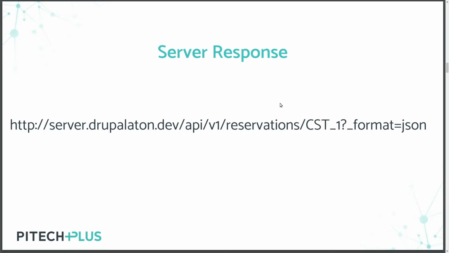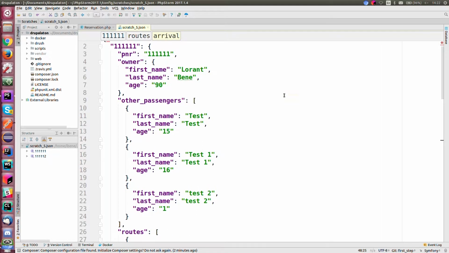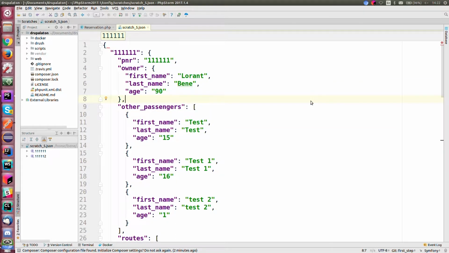Okay, perfect. So this is the JSON. I will scroll this a bit more. So basically, we are dealing with a reservation. The use case is if you have any kind of complex data structure, then we would like to use entities for that.